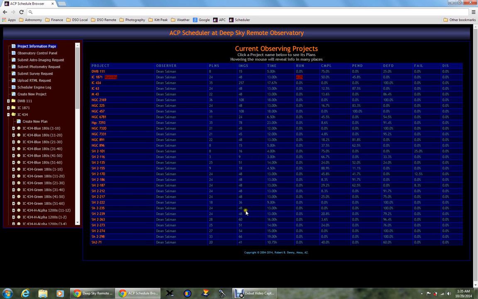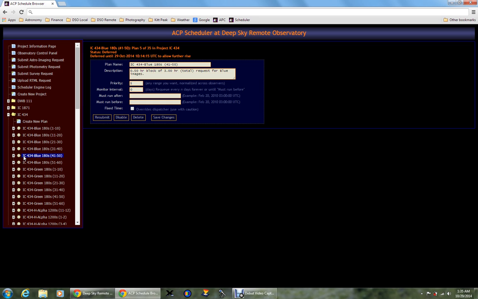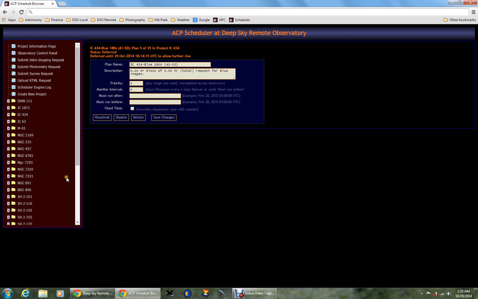This is a very useful log over a period of time. For example, if I wanted to see what the status is with this one, it says it was deferred until a certain time, and in this case, it needs to rise. It's not quite up yet. It's endless what you can do here.